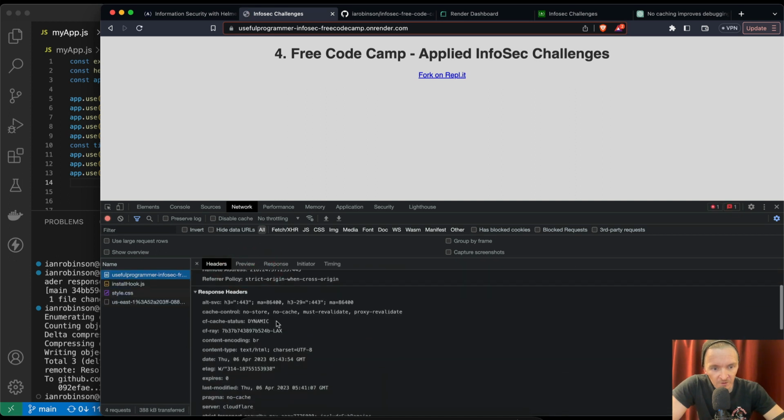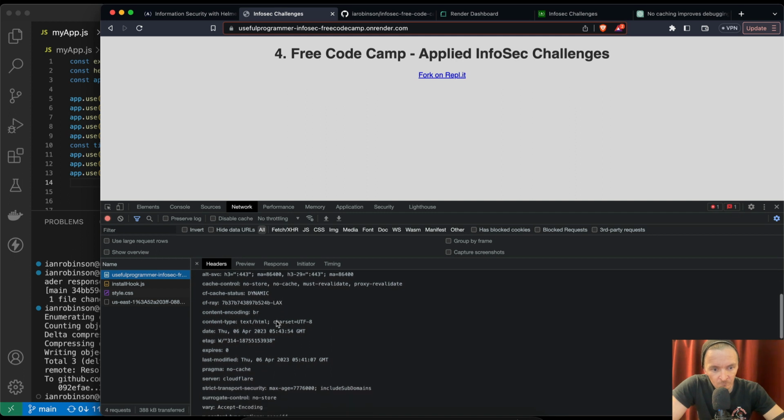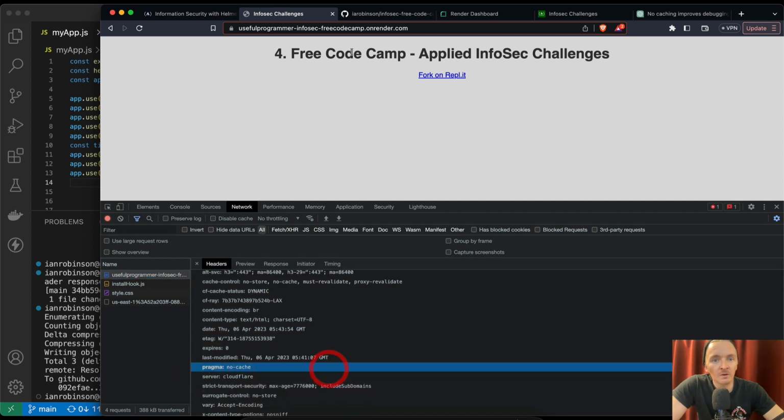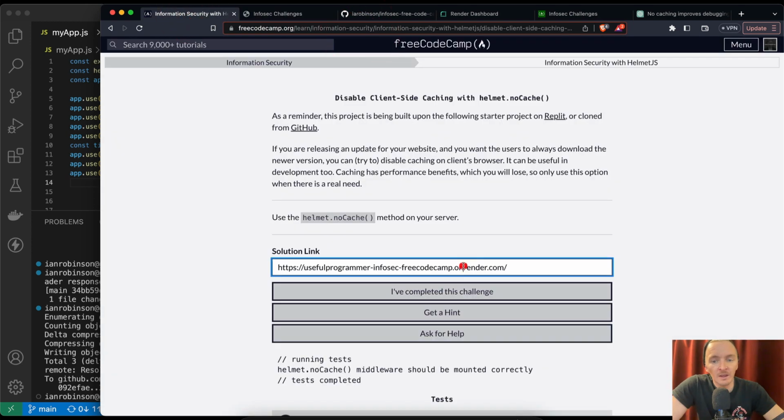we refresh the page and come here. Now we see it, Pragma no cache. Okay, cool. So we can take our URL and render it in here. And we're good to go.